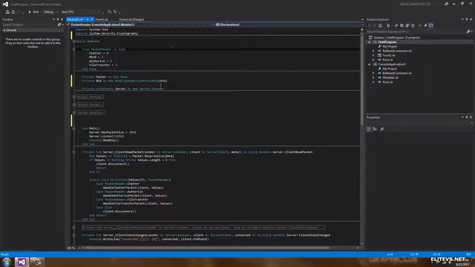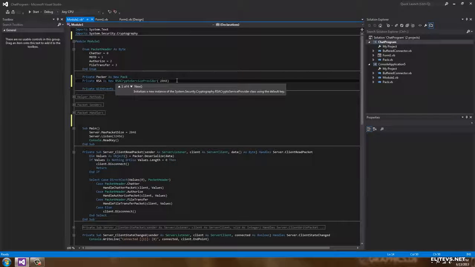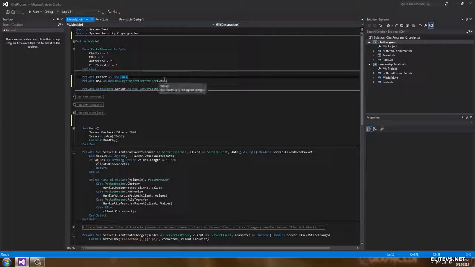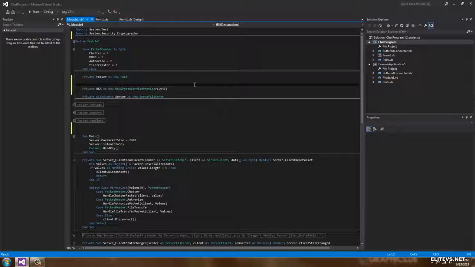2048. The 2048 here represents the bits, and generally the higher that is, the more secure it is. 2048 is considered military grade encryption, so needless to say, it's pretty secure. It should definitely suffice. The next thing we need to do is declare a public key here. So private publicKey as byte array. We'll just leave that null for now.